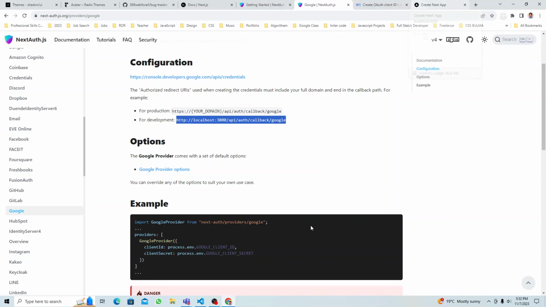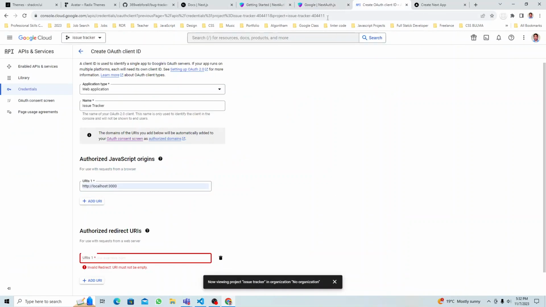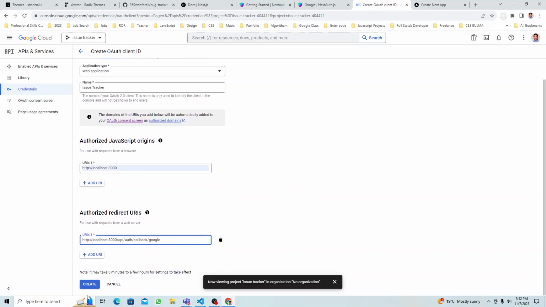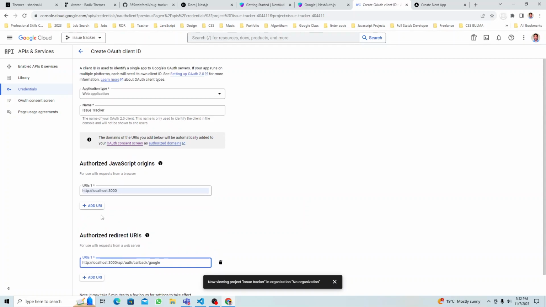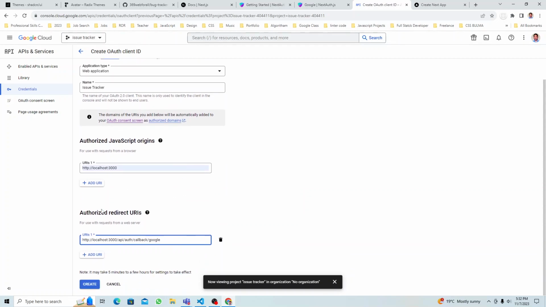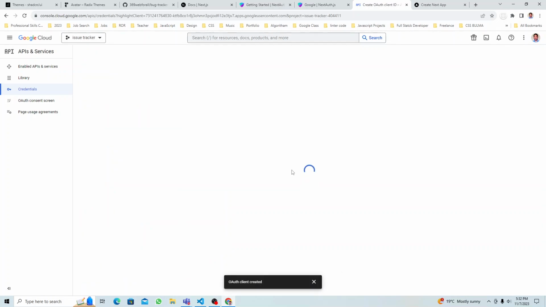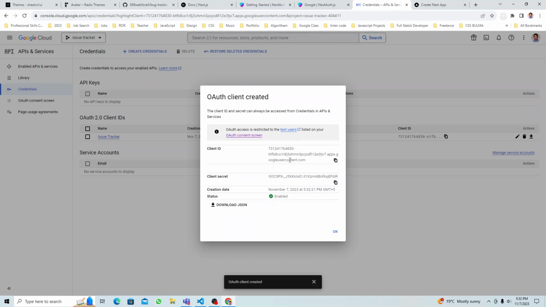So now, okay, let's go back here and add it. So done, guys. Just create now. Look at just issue tracker name, localhost 3000, and this is the one, and we're done. Okay, the next step is this client ID and client secret. We have to bring it back to our code, right?